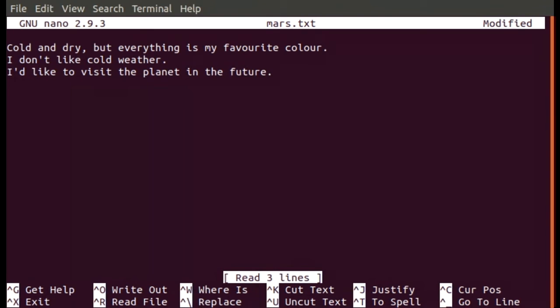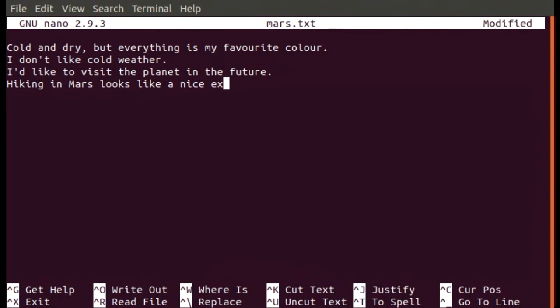And I want to add another note about hiking in Mars. Looks like a great experience. I mean, any note that you may.